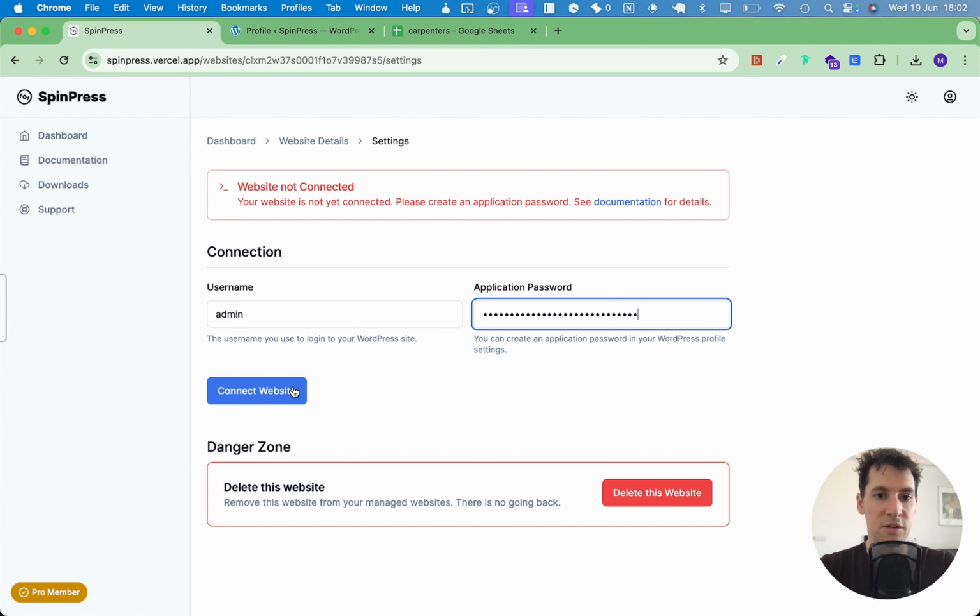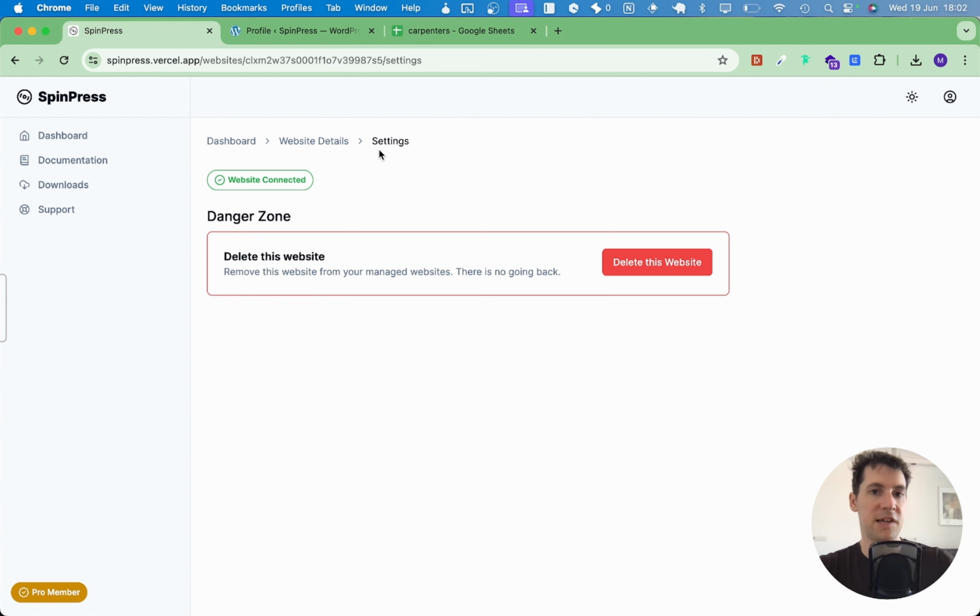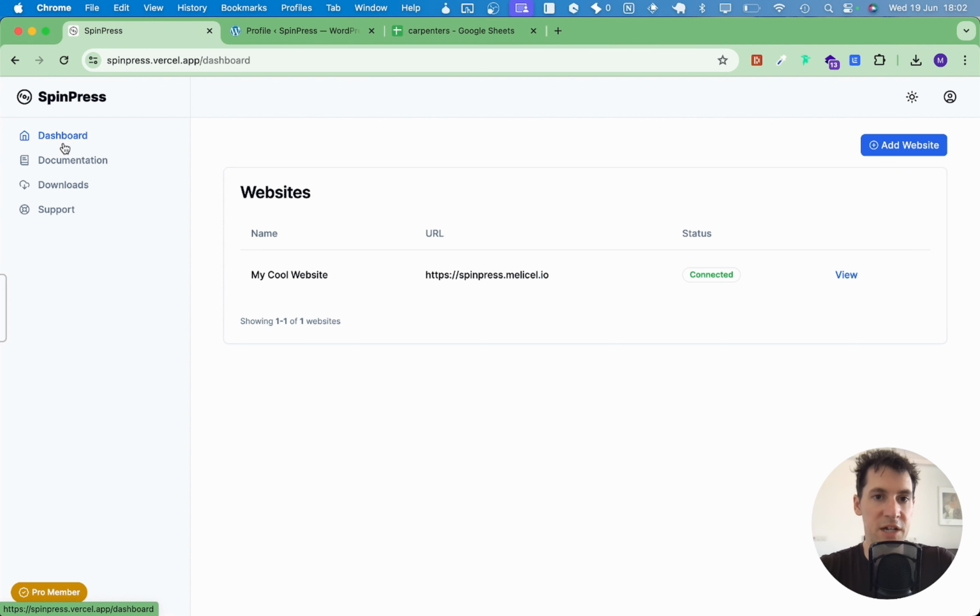Then you can click on Connect Website, and here you should see that your website is connected. So if I go back to my dashboard, here I can see my website is connected.